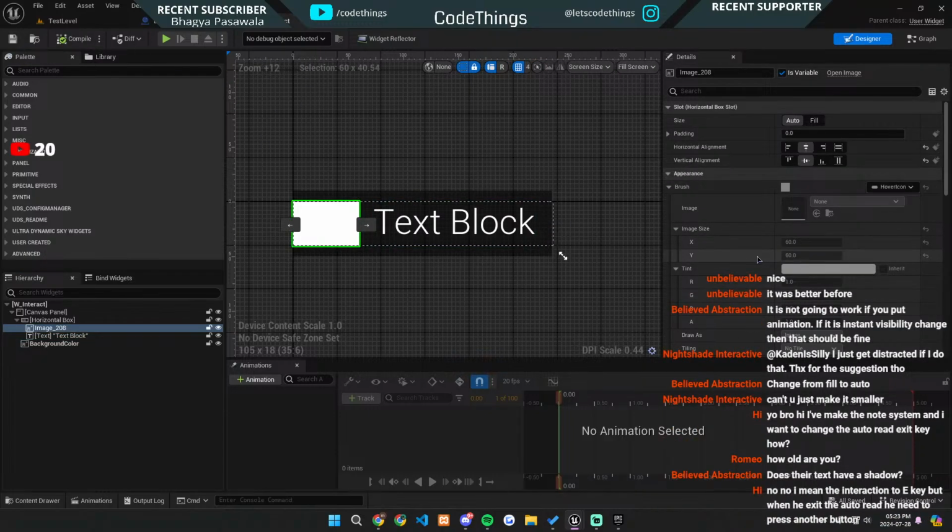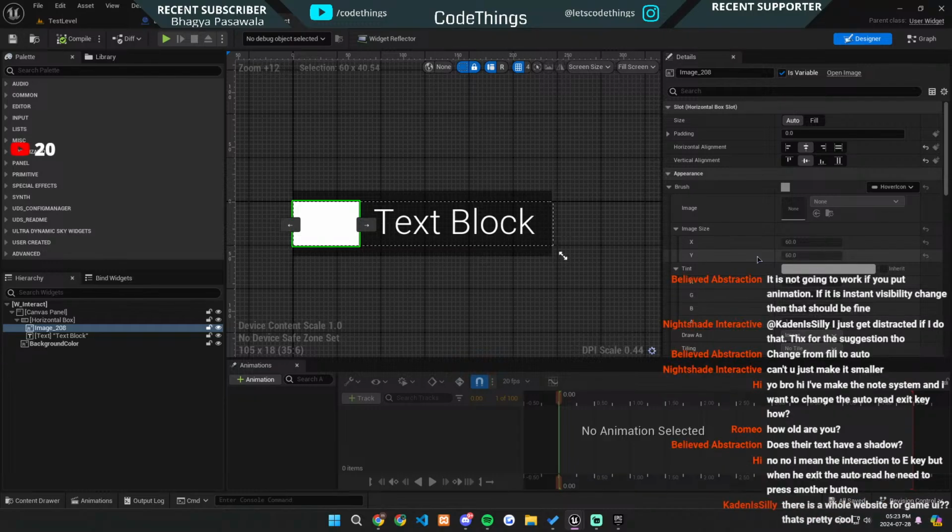No, I mean the interaction key, the interaction to E key, but when he exits the auto read, he needs to press another button. I'm confused with what you mean. Do you mean when he leaves, you want him to be able to press another button to leave?